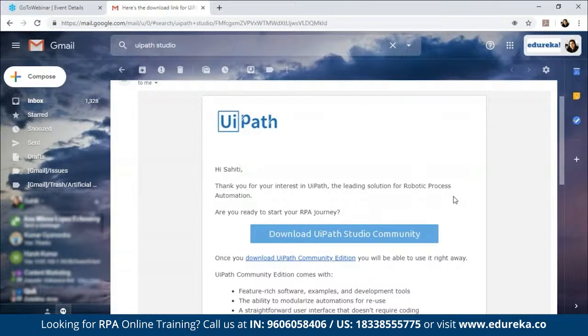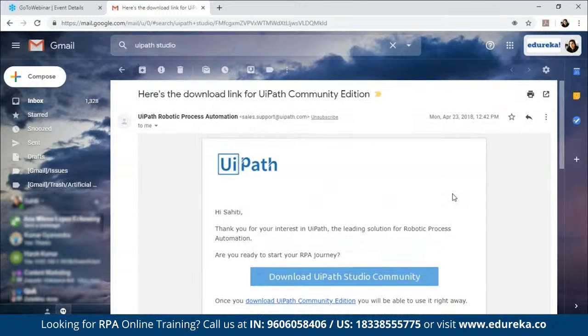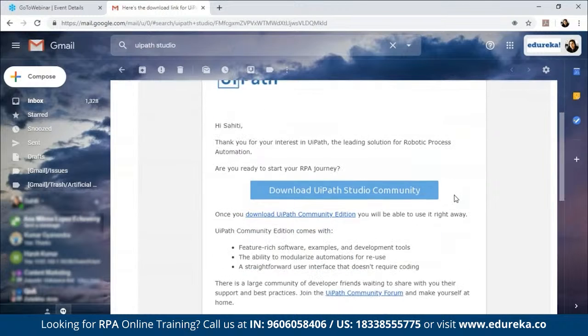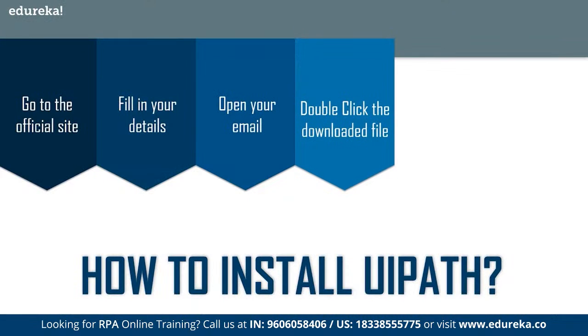So this is the mail that I had got. So basically in your mail you get your download link to download the Community Edition. After that, you can just go forward and click on the download link. Once you click on the download link, you'll observe that UiPath is getting downloaded.